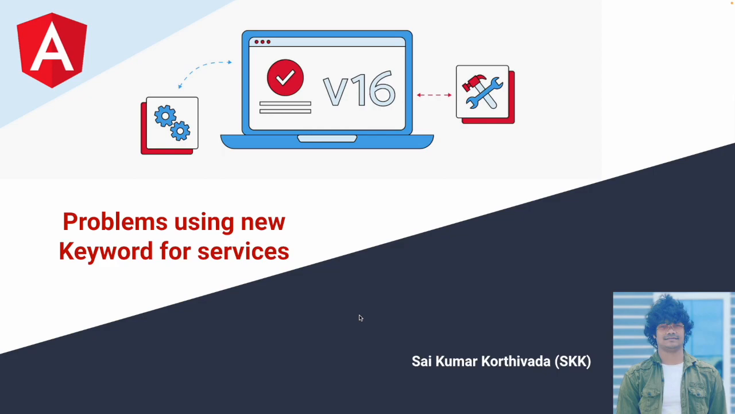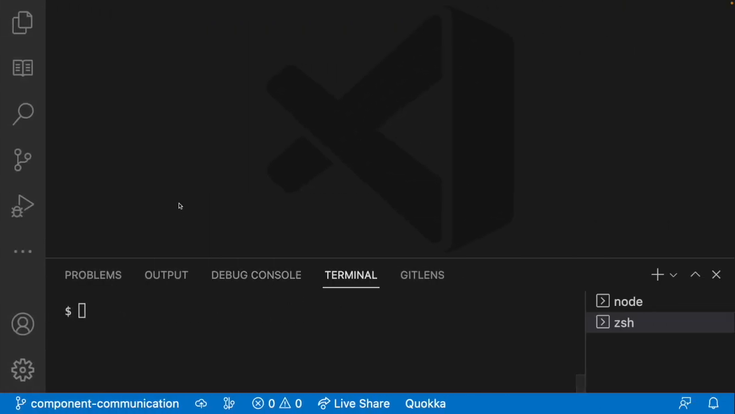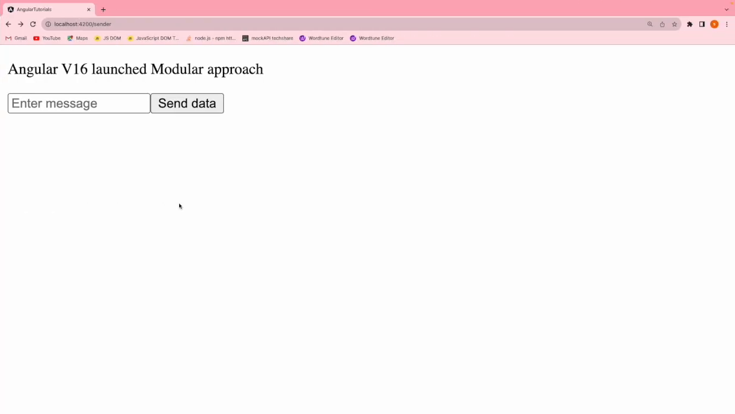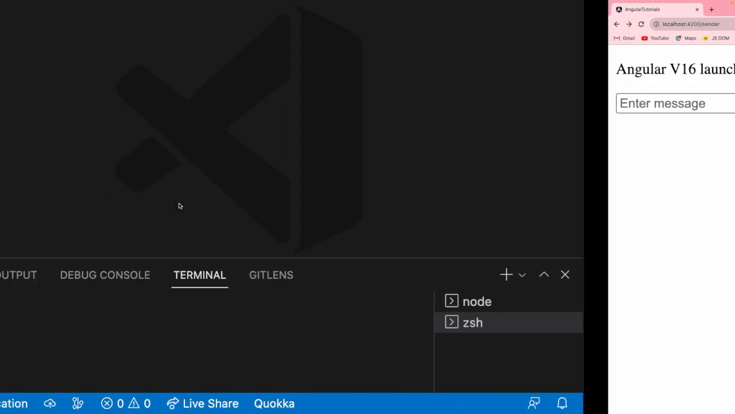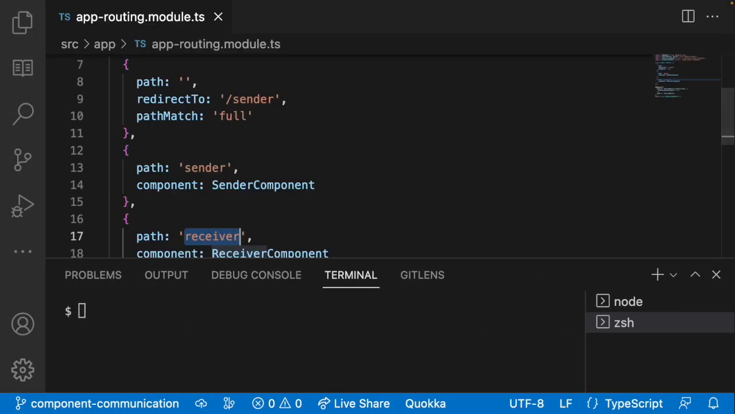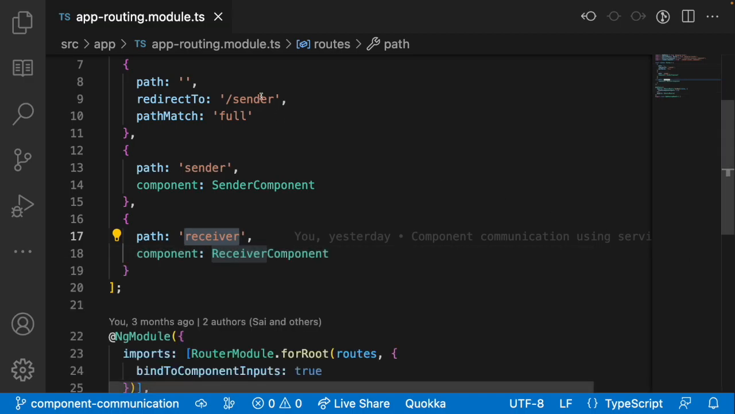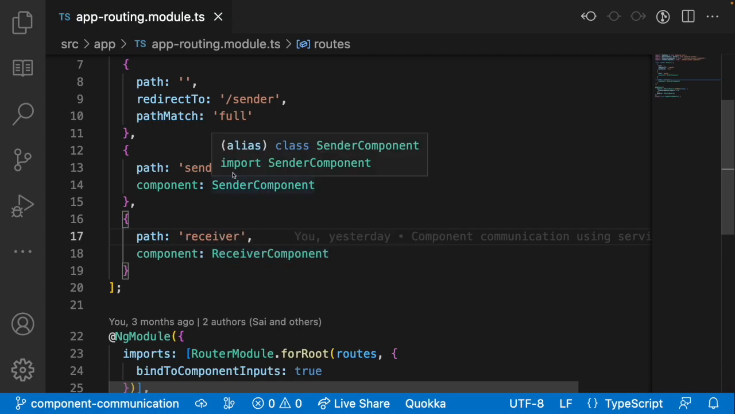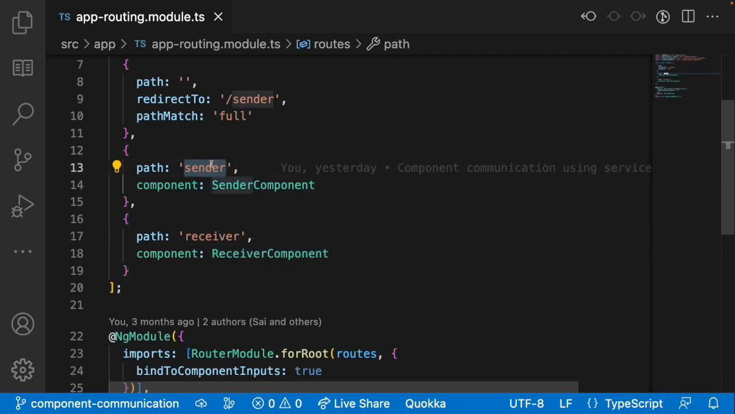So let me quickly jump into Visual Studio Code. For this, I'm using our component communication logic, which we implemented in my previous videos. Please watch that for better understanding. I'll provide the link in the description. Let me go to the browser and explain what we have implemented. We have two routings, the sender routing and the receiver routing. In app routing, you can see we have the sender component and the receiver component. Whenever I send some data from the sender component, it will be received and shown in the receiver component.